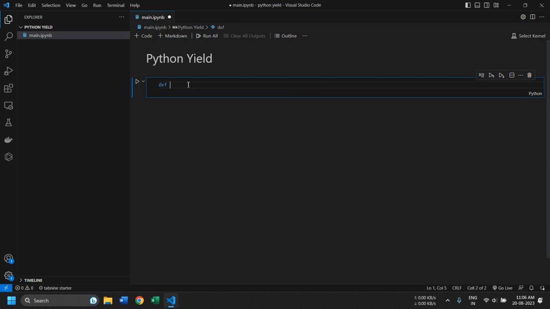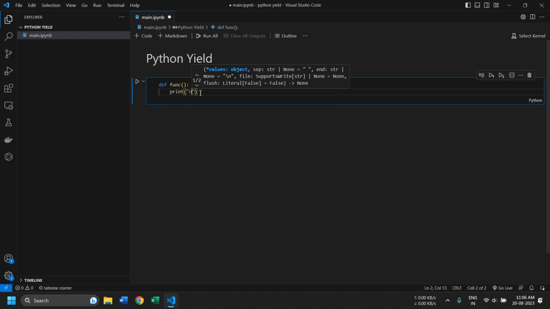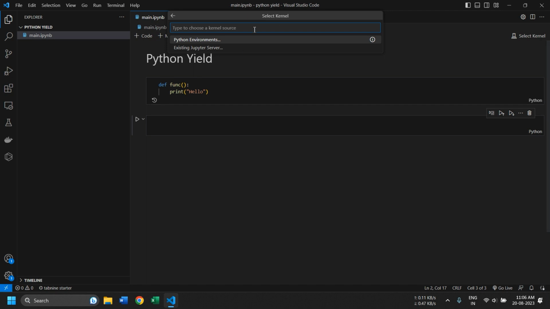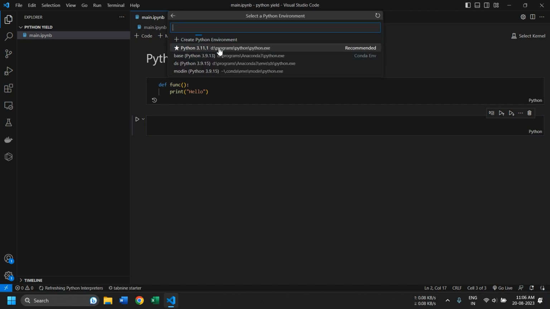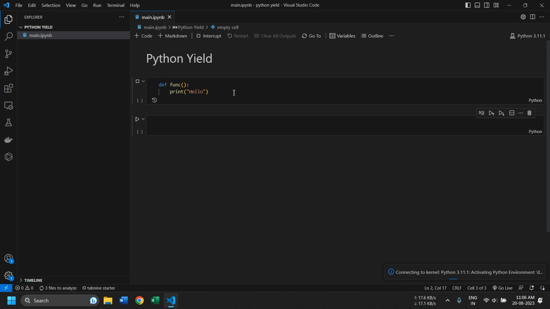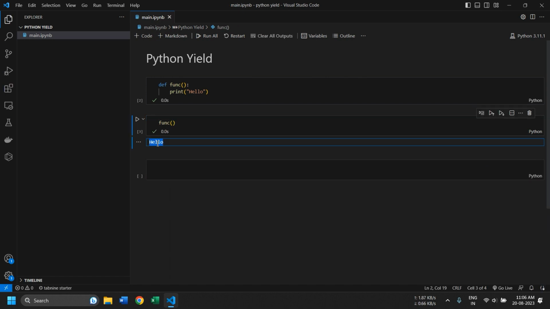So a normal function, we basically define using the def keyword, the function name and the brackets, colon, and we put something inside the function. So we say, let's say, print hello. Now, if we execute this function, okay, let me select the Python environment. If I run this, it would save the function, and to actually print it, we will need to execute the function. So this returns the hello because we are printing it.